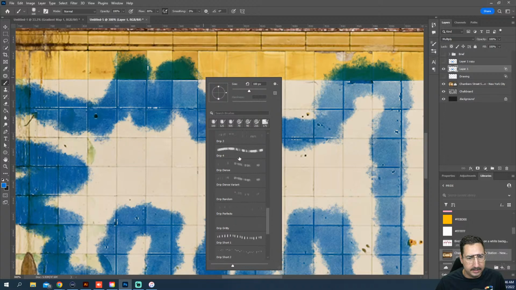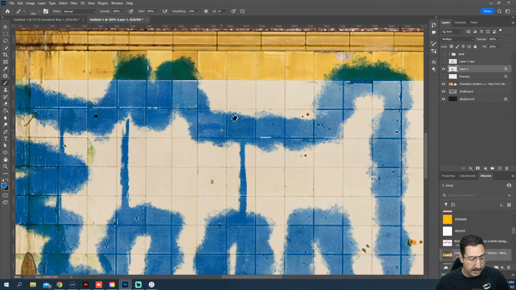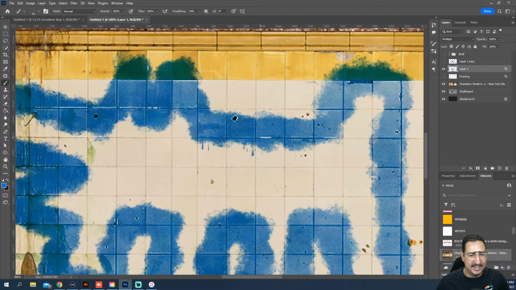There we go, drip 3. So we're gonna click here, and I'm just gonna click and drag, and oh, that brush is very large right now. So we're gonna bring that all the way down. There we go. And that's more the size that we want. So we can just click and drag along here, and you can see that it's really pushing in those paint drips, right? Giving us a little bit of extra oomph.